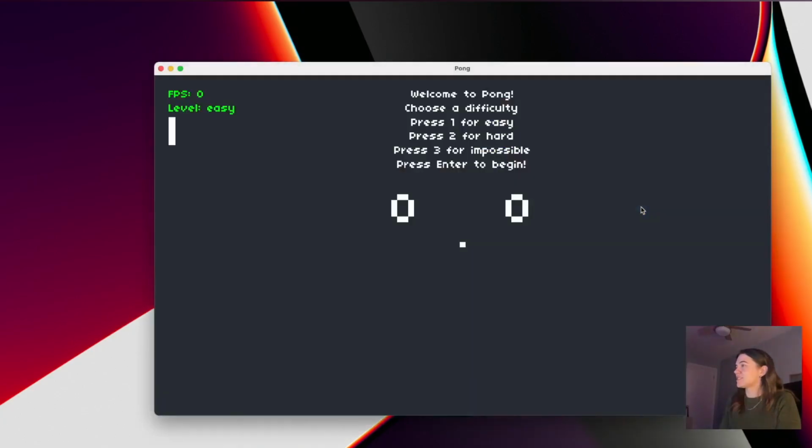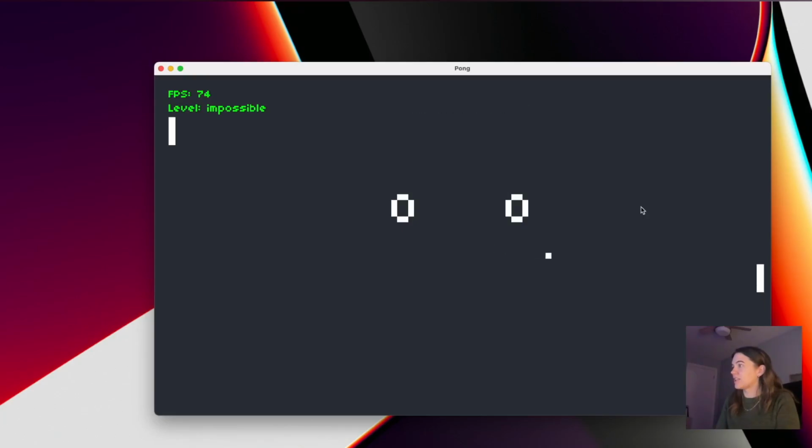So let's start it up again and do hard. Let's do impossible, and you can see kind of without the handicap what it's looking like. So you can see now the paddle is moving much quicker, consistently, and it's kind of lining up pretty well there with the ball.